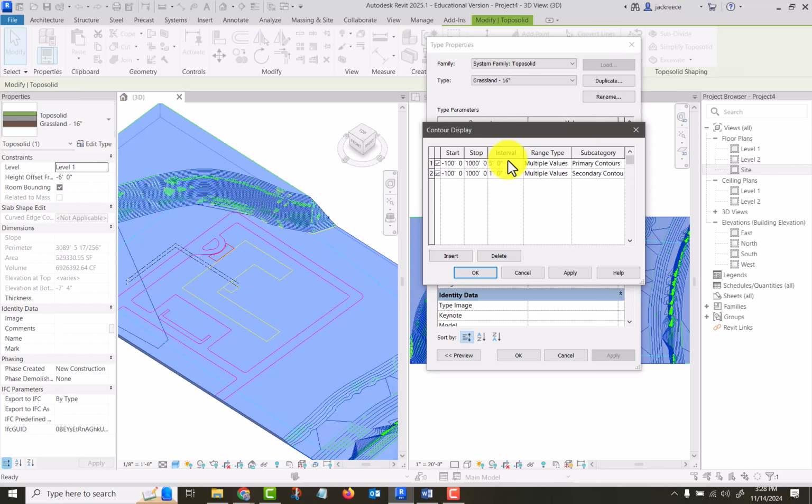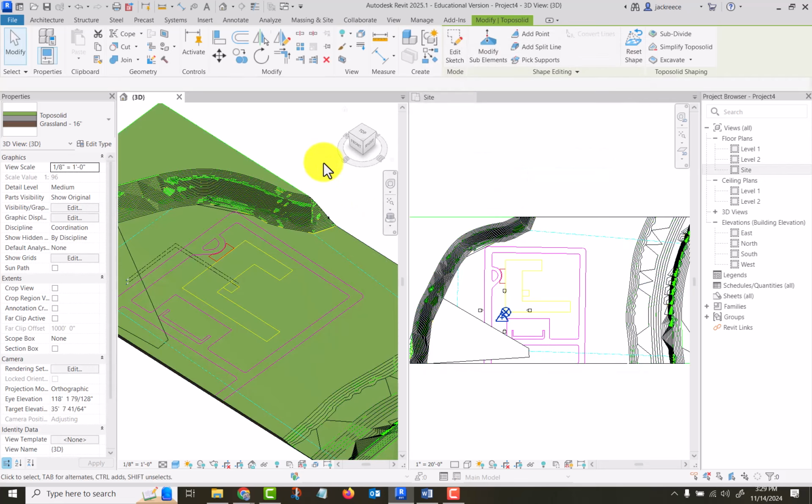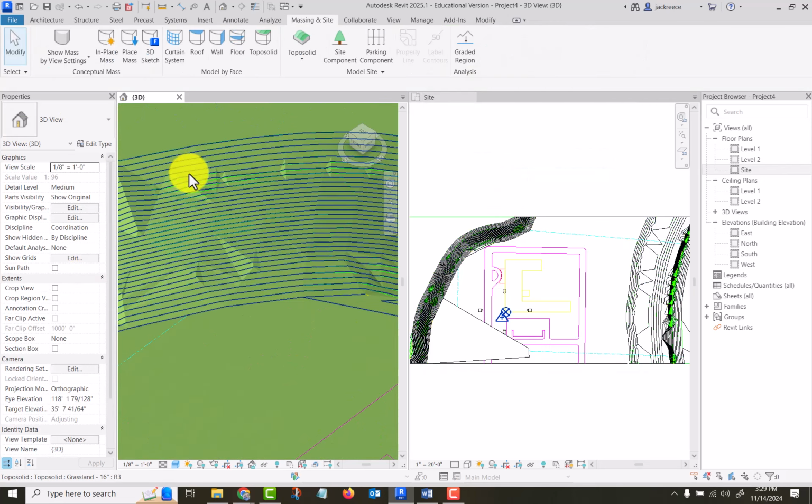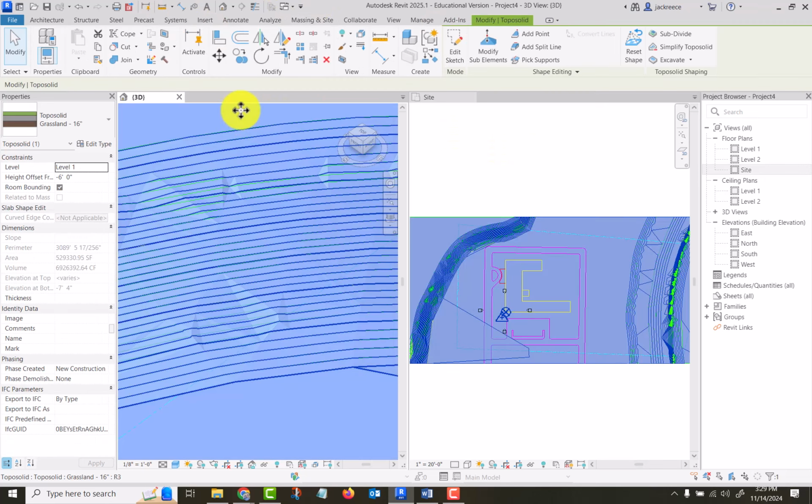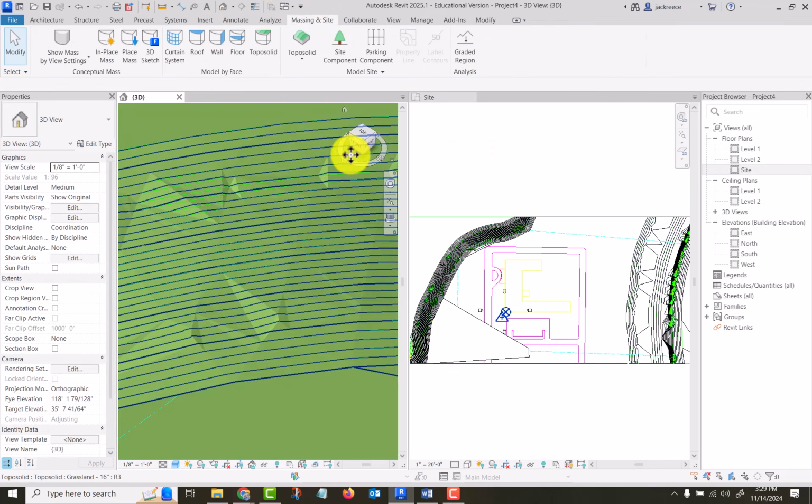It's set so that the primary contours display at 5 feet and secondary contours at 1 foot. Okay, so let's cancel out of that and back up, and let's come to here. In order to see this, you have to turn off thin lines, and I've got thin lines turned off so that you can see that. If you'll notice right here, we've got a thicker line, and then we've got 5 thinner lines.